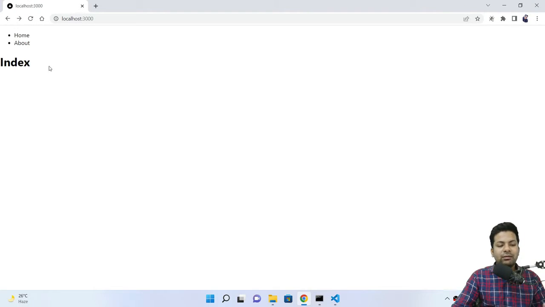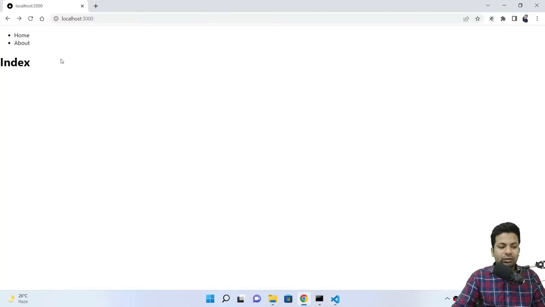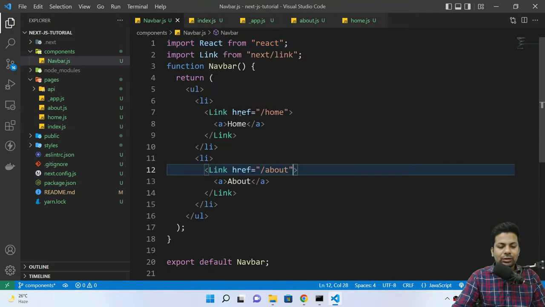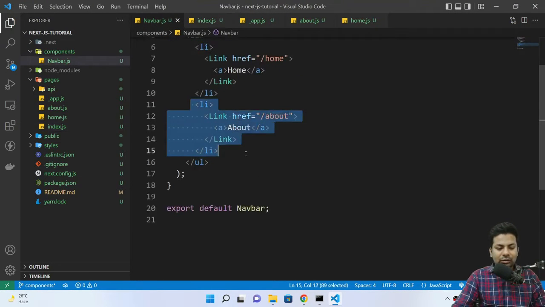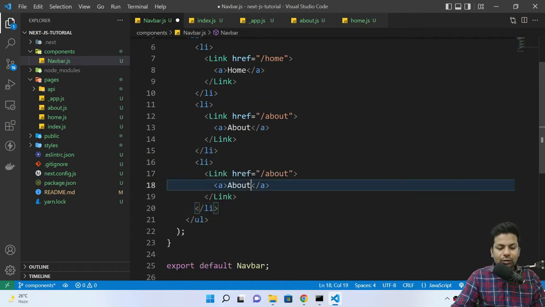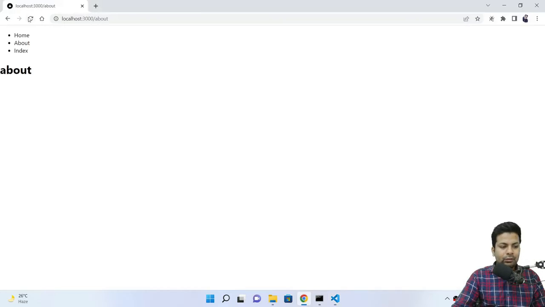Now this will be everywhere. You don't have to paste this component everywhere. Now we can go to the home page, about page. We can add the index page also here. I'll go to the index page and copy this whole stuff, and you know this is the index page, on the base route. Now if I go here: home page, about page, index page.